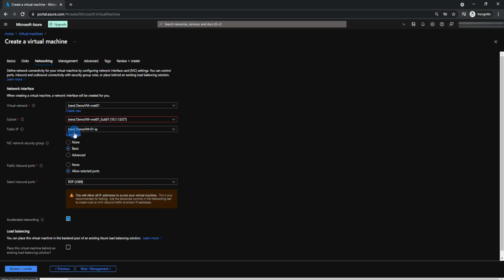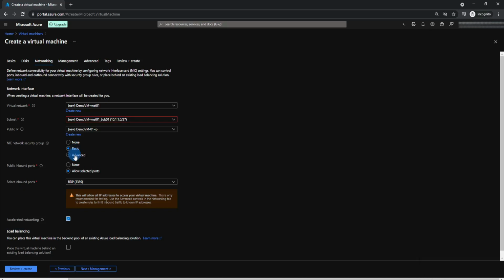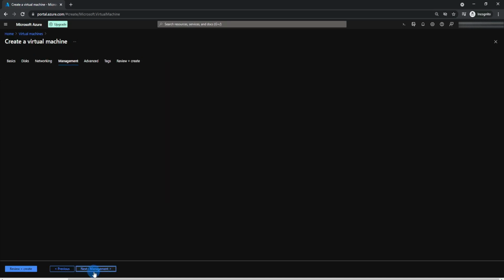Alright, let's go down so we can see the public IP, and if you hit create new, you can change it between whether it's static or dynamic. We are going to leave it as default. And then we have our network security group here, which we are going to leave as basic. This is what allows us to start controlling the inbound ports, so we are going to leave this again with RDP open, and we are not going to use any kind of load balancer. Just go ahead and click next.